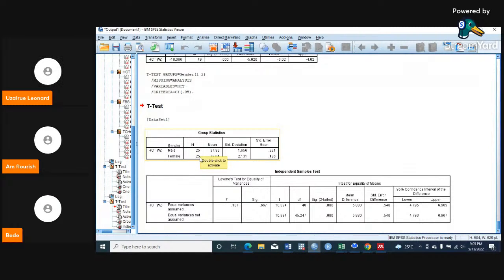Are you with me? Yes, sir. Now the mean value of the male is 37.98, while the mean value of the female is 32.04. These are the standard deviations. Now this is the test, the t value. Now you can see here we have 10.894. So the reason is because the male value is greater than the female value. But if the female value was greater than the male value, you would have a negative value here. You get that? Yes.